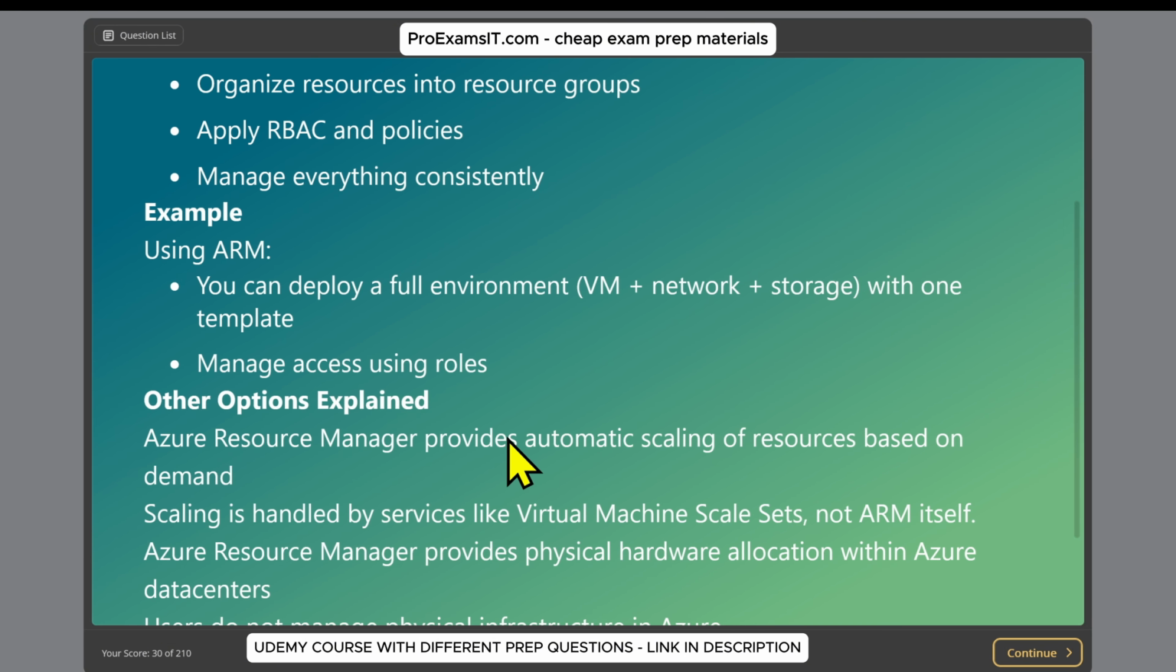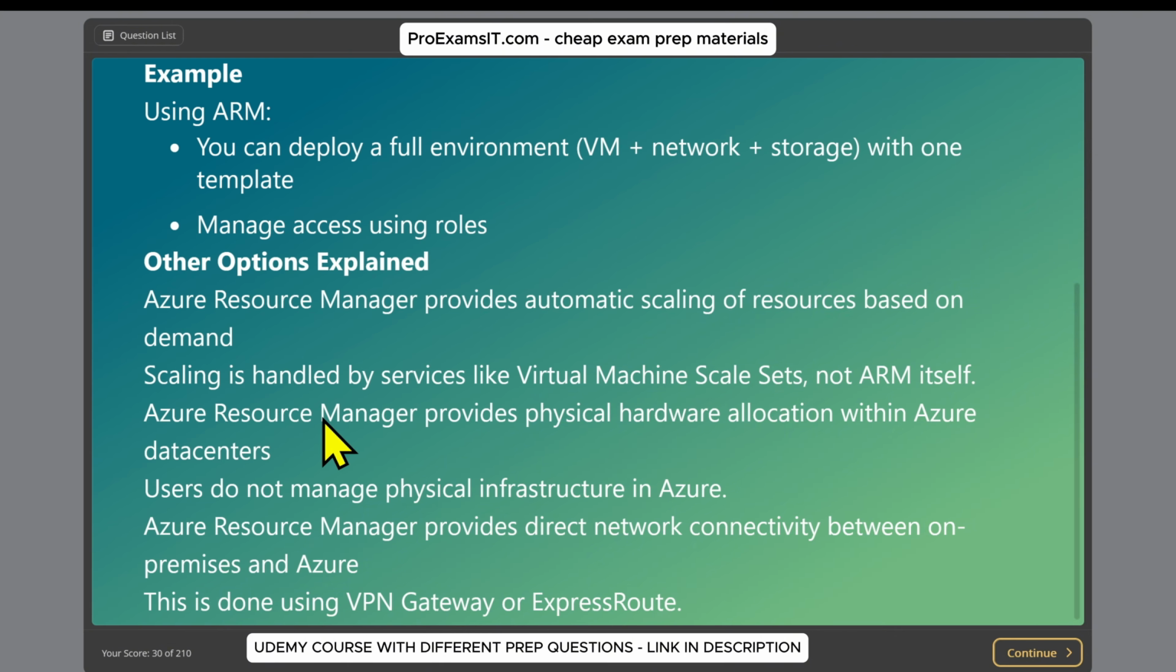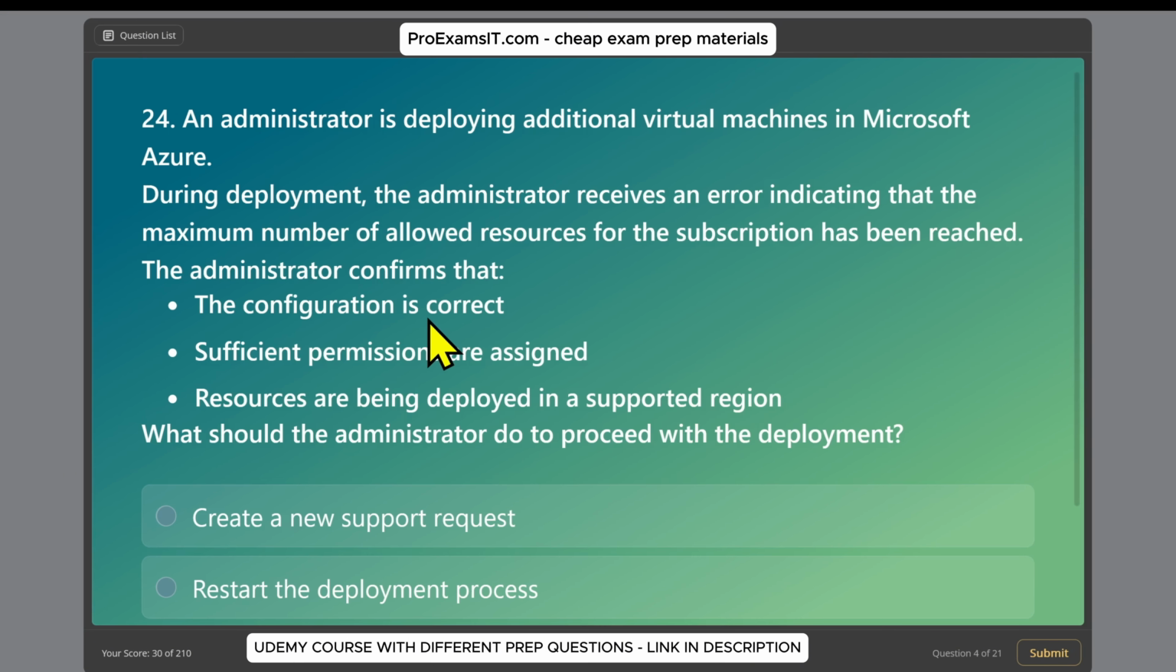Azure Resource Manager provides automatic scaling of resources based on demand. Scaling here is handled by services like virtual machine scale sets. Azure Resource Manager provides physical hardware allocation within Azure data centers. With this one, users do not manage physical infrastructure in Azure. And Azure Resource Manager provides direct network connectivity between on-premises and Azure. This is done using VPN Gateway or ExpressRoute. Let's move on to question 24.